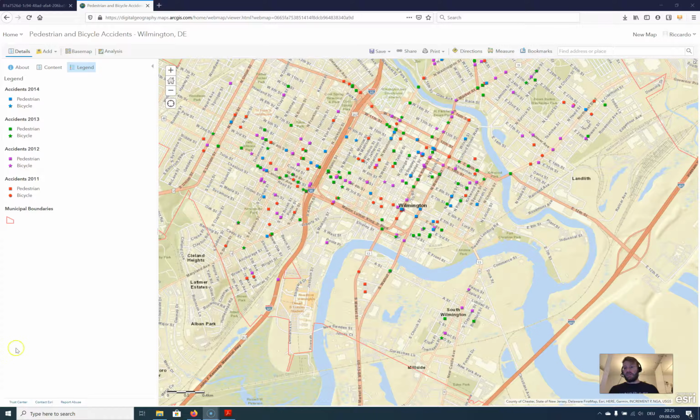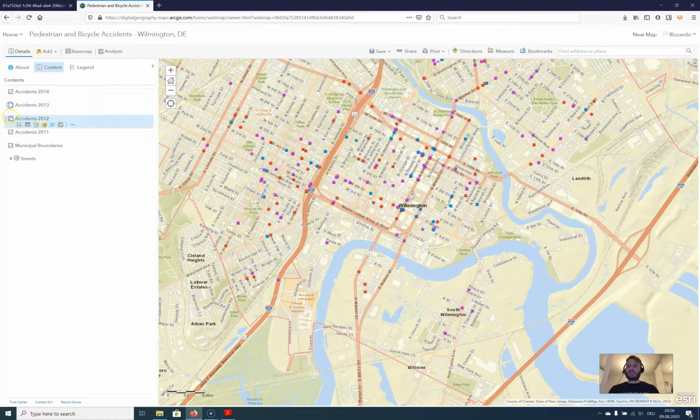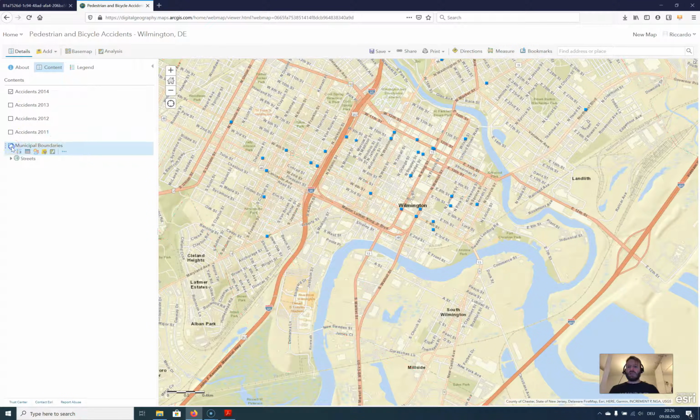And as you can see from the legend here, we have legend and content. There are different layers added to this web map. We have accidents 2014, 2013, and so on. And so what we will do is work with this information to somehow make it easier to understand what this web map is all about. So let's change the content. And first of all, let's switch off all the other layers that are not of our concern right now.